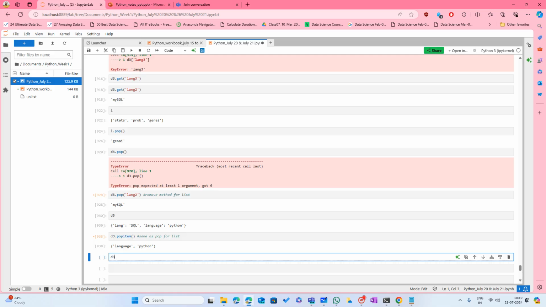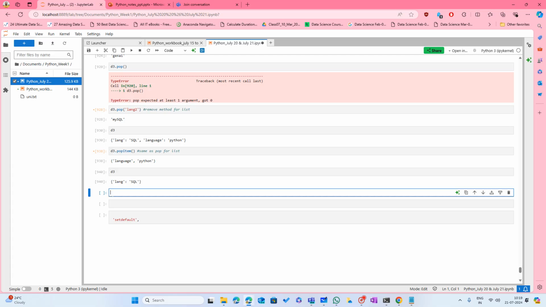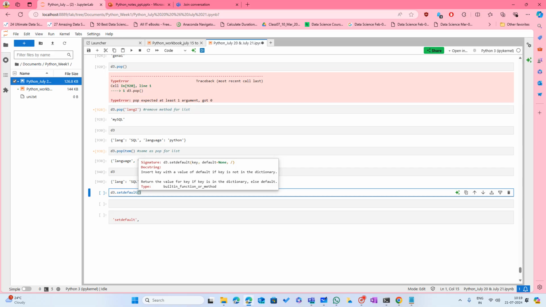Now the last thing that you have is setdefault. With setdefault you will have to pass a key. So basically what setdefault is doing is inserting a key with a value. However, if the key is not present, then also it will insert. Let me show you what I mean by that.